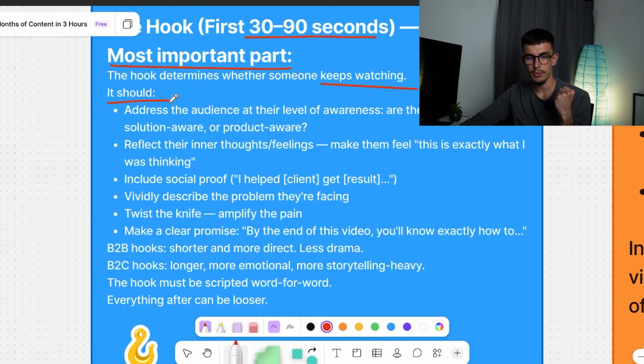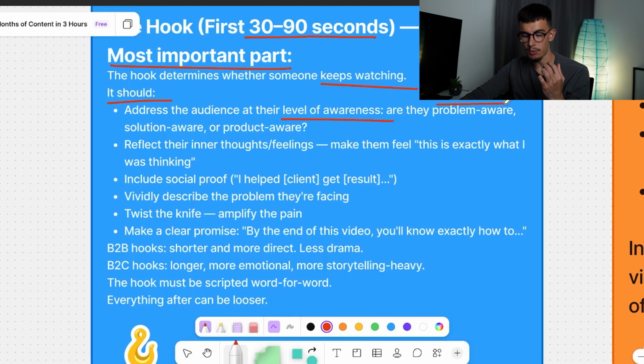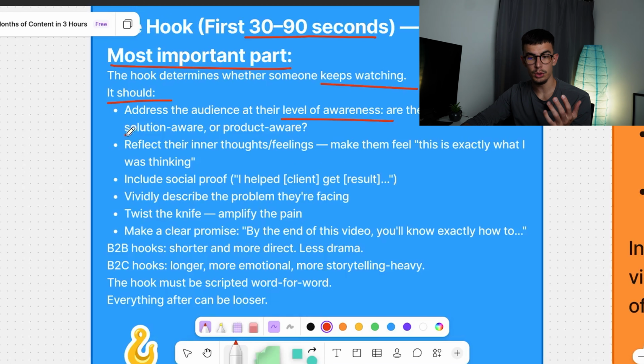Our hook should address the audience at their level of awareness. So, are they problem aware? Are they aware that they have a problem, but they don't know that there is a solution? Are they solution aware? Are they aware that there is a solution to their problem, but they just don't know that you provide the solution to the problem? Or are they product aware? Are they aware that you can solve their problem?